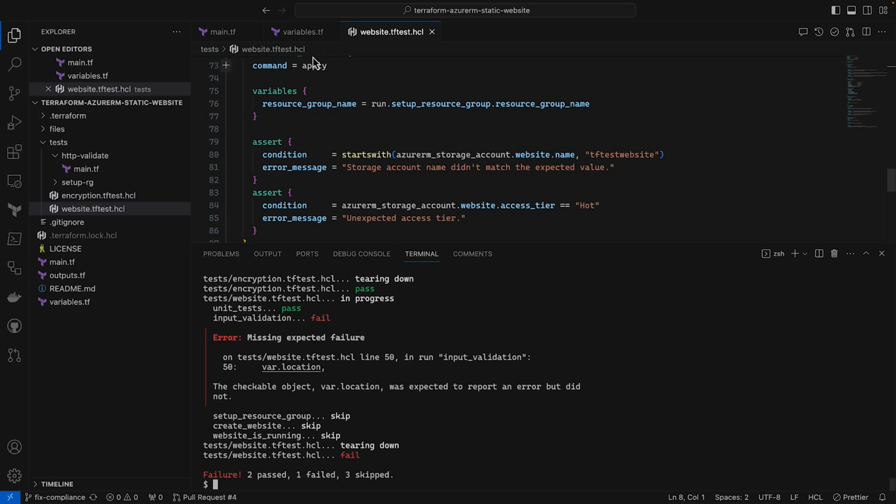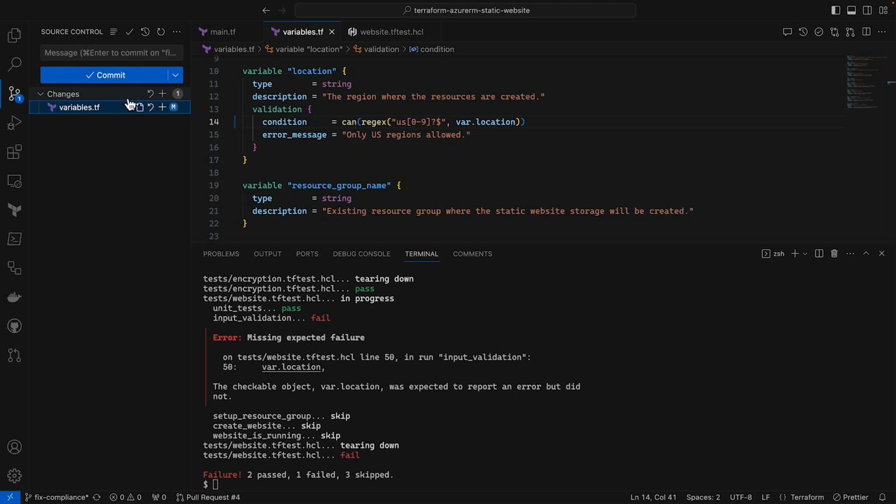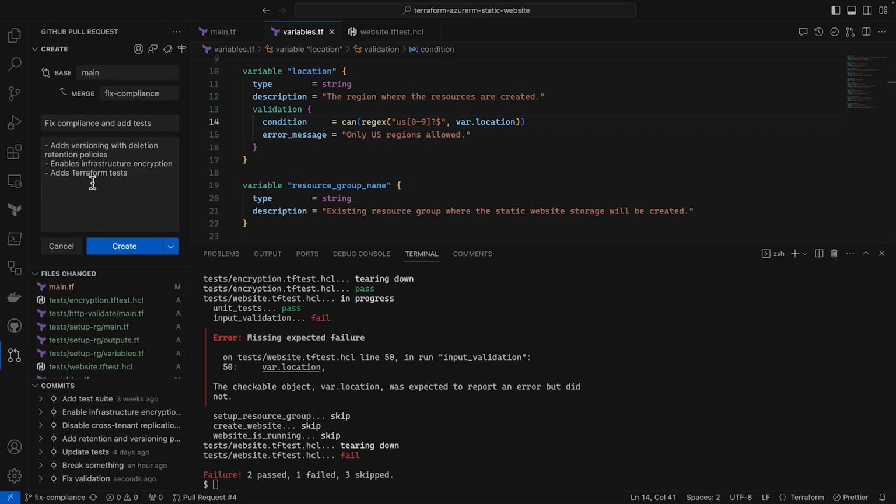Let's fix the problem in the code. In this case, it was just a missing character in my regular expression of my input validation. This time, let's use the VCS workflow to rerun the tests. I'm going to commit this change, push it into GitHub, and I'll open a pull request against the main branch, which is the one that the registry is monitoring.